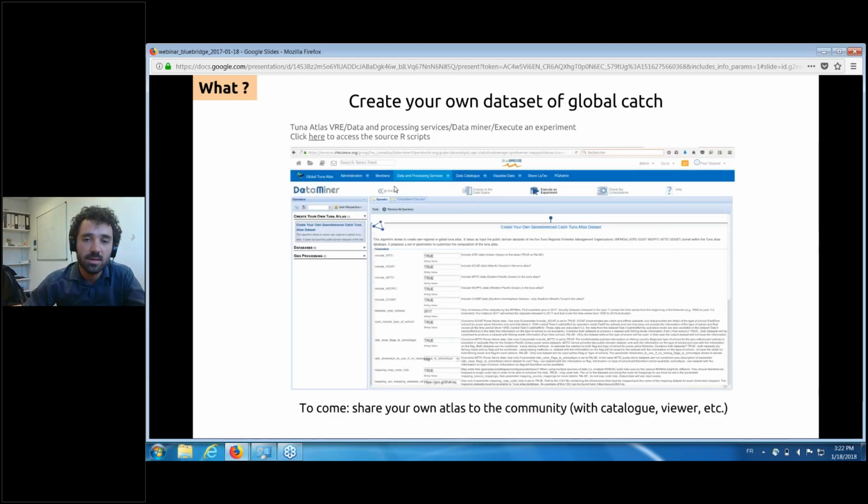Another tool that could be of interest to you is the tool to create your own data set of catch. So as I was telling you before, we have created those global data sets of tuna fisheries. But we have made some scientific assumptions to create those data sets. Now, what if you don't agree with these assumptions? What if, for example, we have used conversion factors, and you have your own conversion factors and you want to generate your own data set using them? Well, through this script, you can do it.